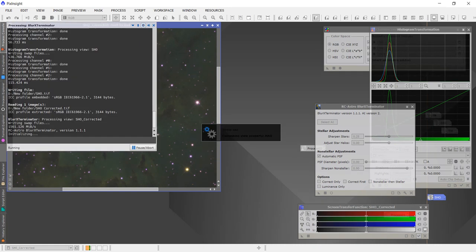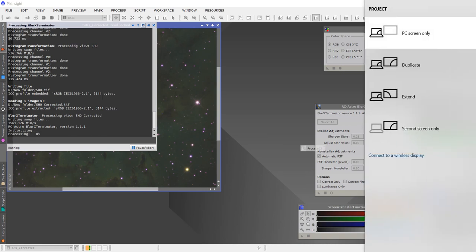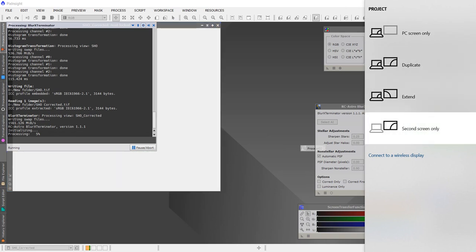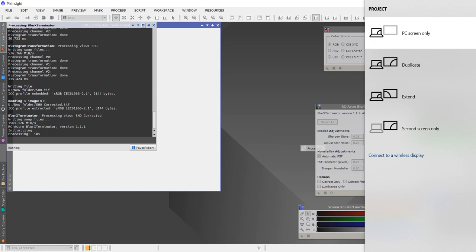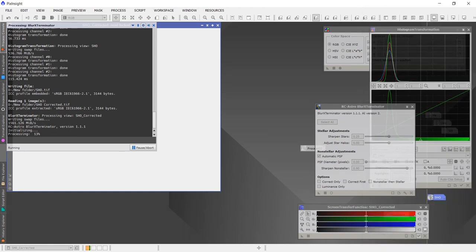This is going to take a while, so I will pause this here. I guess that won't pause it, but let's see. Okay, well, we'll just wait for this to hit 100% then.